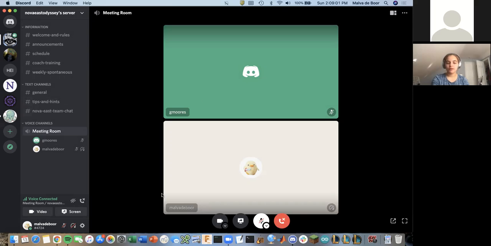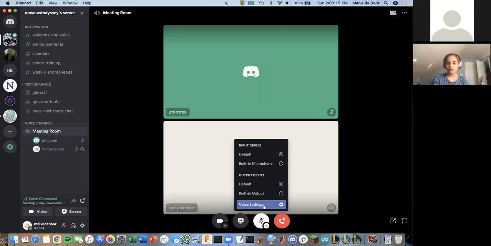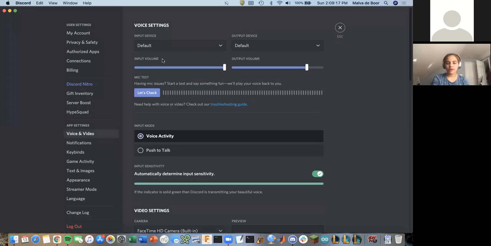The other thing to note about voice calls is if you want to change your audio settings, you can go right here in the center bottom of the screen. You can click on this arrow and then go to voice settings. And then you can change your input and output devices as well as the volume.